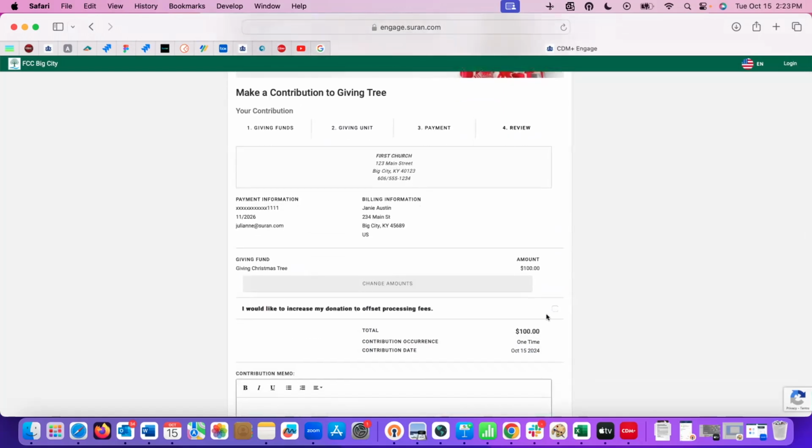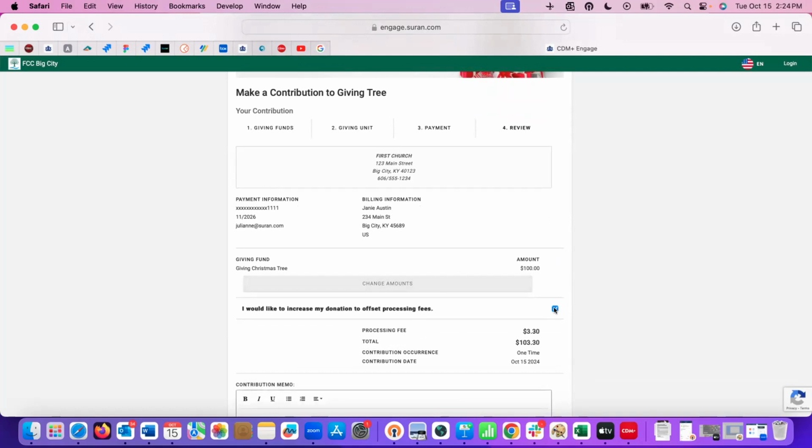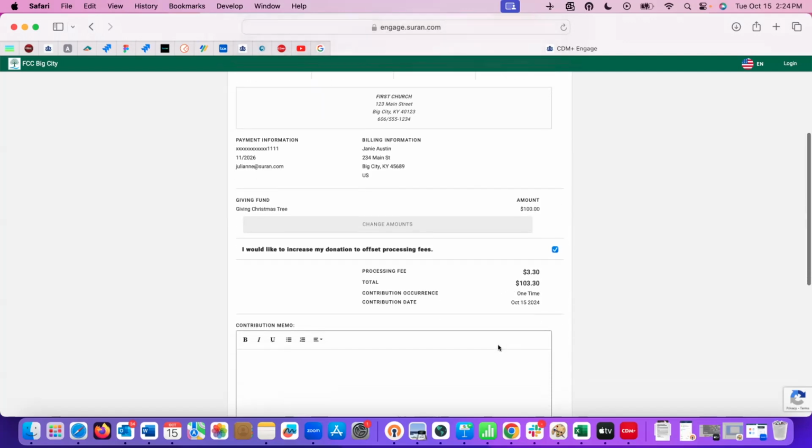So this is where that fee assist comes into play. So here I can see all the details, and then I have that I would like to increase my donation to offset the processing fees. I simply put a check in this box, and then the system's going to automatically take into consideration what's the payment method that they're using, what's the amount of their donation. They're going to calculate that out, and they're going to add that to the total, and then I can see what my new total is right here and now. And this way, the organization is going to get the full $100 of my original donation amount.